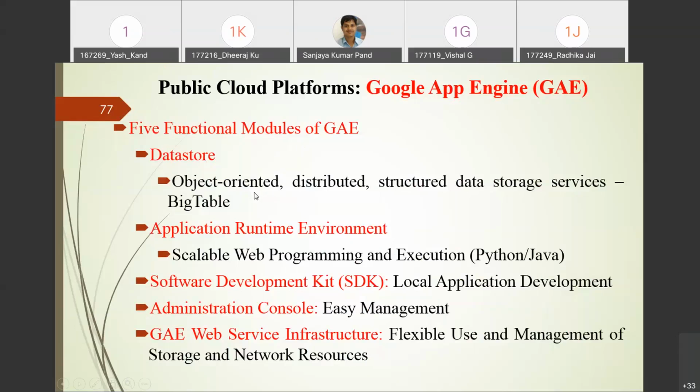Each and every component is treated the same, whether you store a text file or an image file, everything is treated as an object and they are stored in a distributed fashion. Structured data is stored in the form of Big Table. Big Table coordinates that particular thing. Another functional module of Google App Engine is called your application runtime environment.